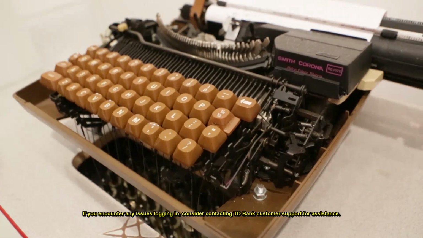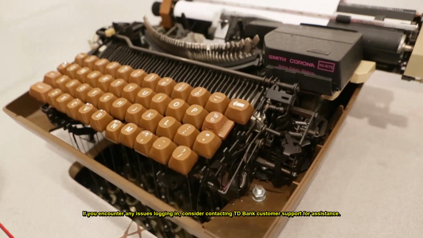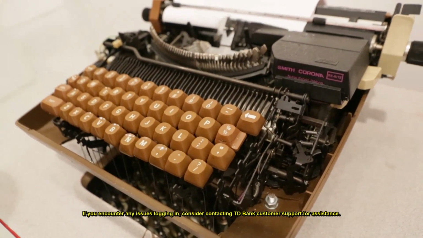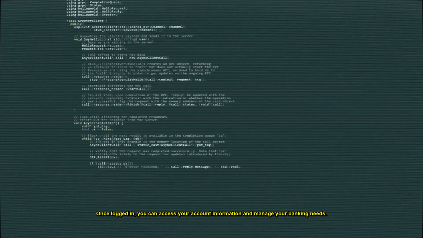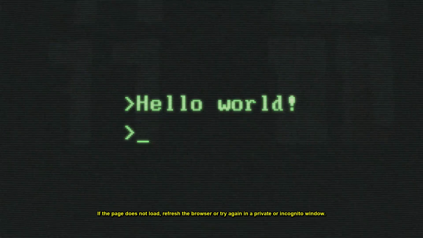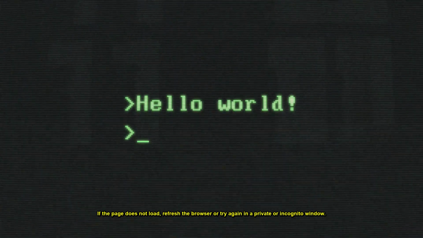If you encounter any issues logging in, consider contacting TD Bank customer support for assistance. Once logged in, you can access your account information and manage your banking needs. If the page does not load, refresh the browser or try again in a private or incognito window.